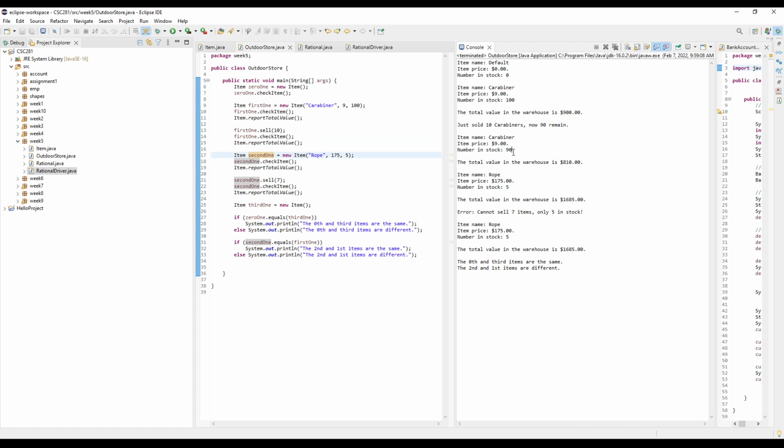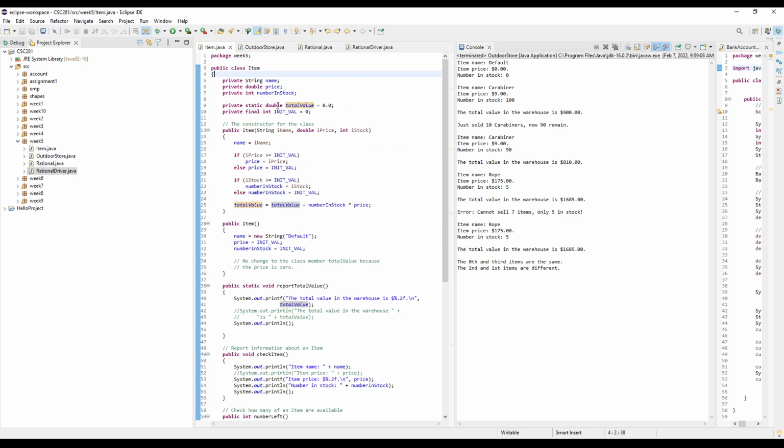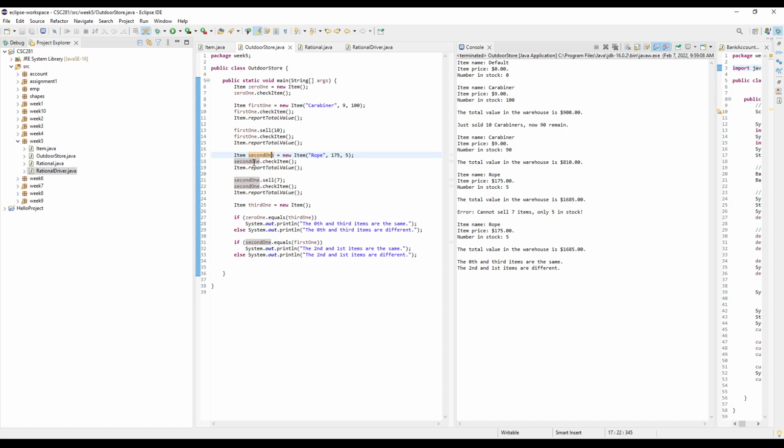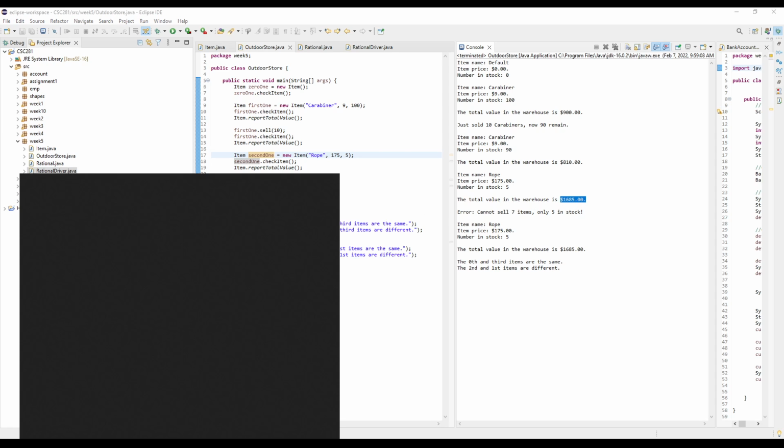Now again, this is straightforward enough from what we've seen with the BankAccount.java file. But where this gets interesting is trying to illustrate this concept of the static value. So at line 17, when we create the second one object, we have a new item called the rope, and each of these are selling for $175. We have 5 of them in total. So essentially what happens here is that we'll get 175 times 5 if we try to report the value. But you'll notice something interesting here: the total value in the warehouse is $1,685. And why is this happening?